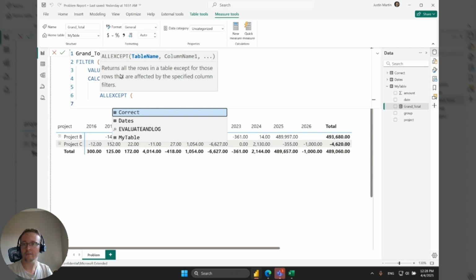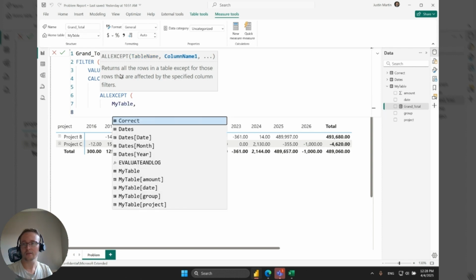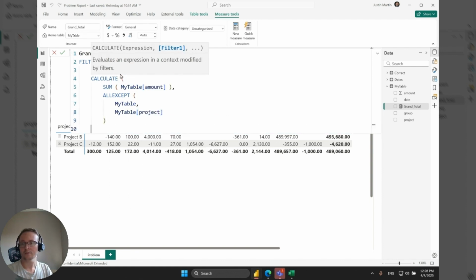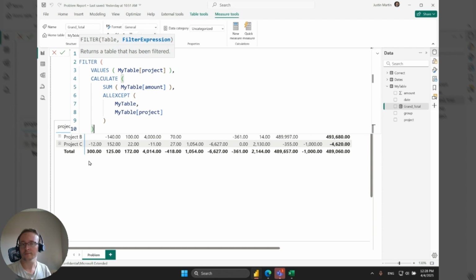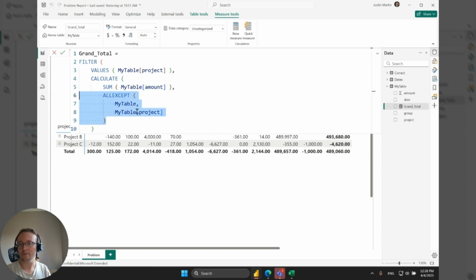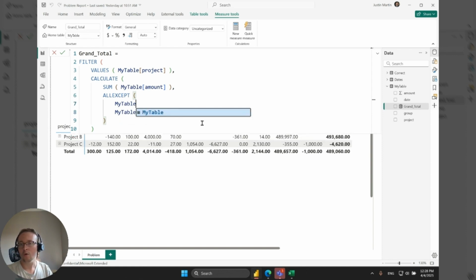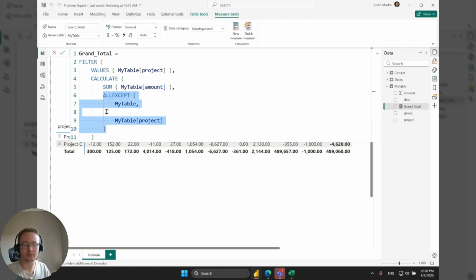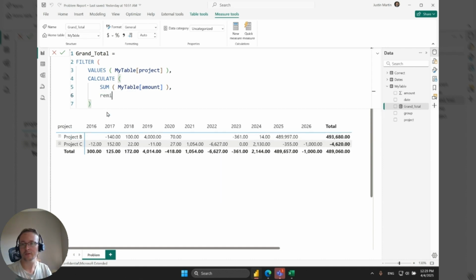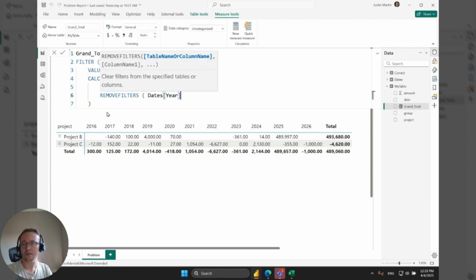So we want to remove all filters except the filter that's currently on the project. So that as we're iterating over this project, we can remove the filters, maybe from the dates, from the columns, and so on. If you're fine excluding all filters, this will work. If there's any other filters that you need to keep, you can add it to the all except, or you can explicitly remove certain filters by saying maybe remove filters on the year, the month, so on.